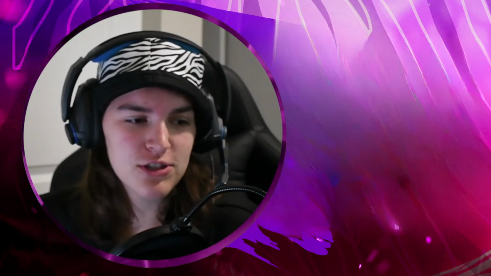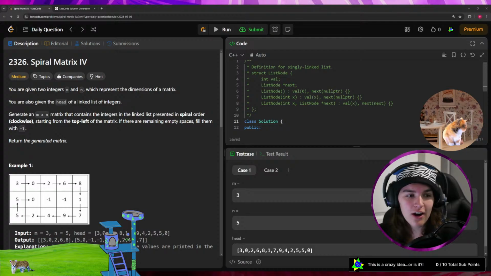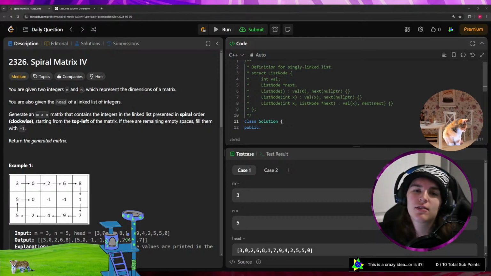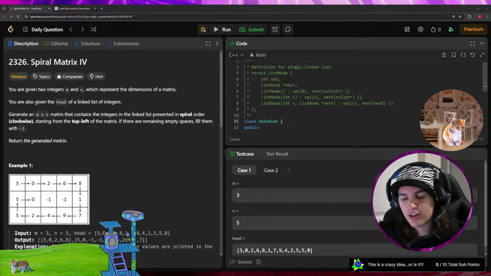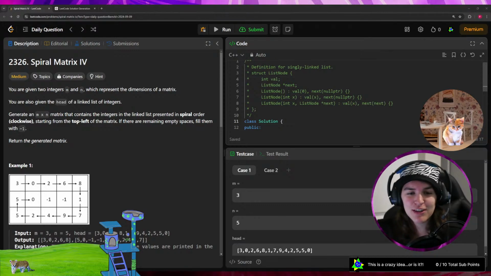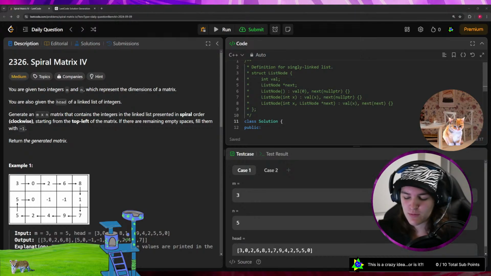But I don't want to waste too much time because today we have a fun challenge. On LeetCode, there is a daily challenge, and it's question number 2326, Spiral Matrix 4. Since I only have 30 minutes, I'm going to try to learn this problem as fast as possible and try to have a working solution as fast as possible.